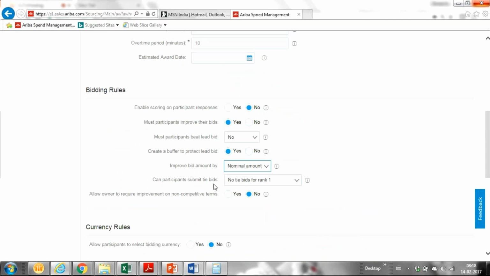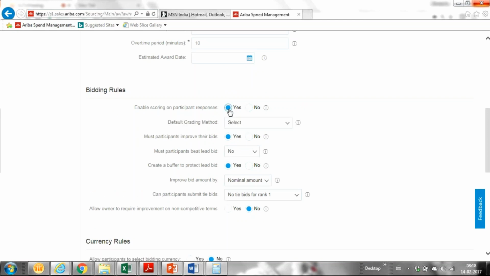Scoring on participant responses. Yes, this means... okay, you will tell us this later, is it? No, there's nothing in this. If you enable scoring on participant response, you have to specify the method, by how you are certifying or scoring the response of the supplier. So we have to give the process method.